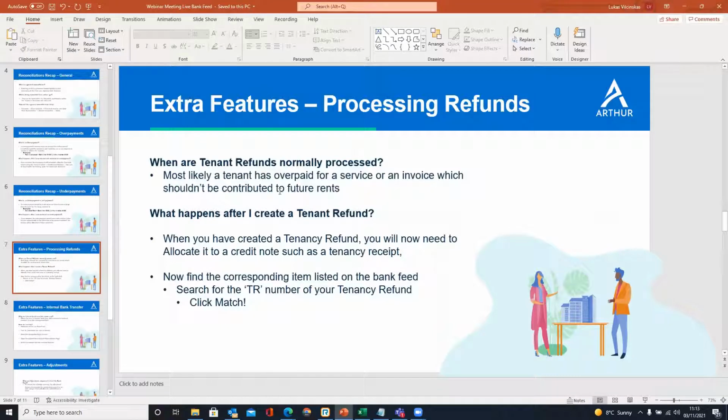So let's look into this. For example, a tenant has overpaid for a service or an invoice which shouldn't be contributed to future rents. Once you create a tenant refund, you will allocate it to a credit note such as a tenancy receipt, and I'll show this in my tenancy. After you've allocated it, you can find the corresponding item on the bank feed and click match, and that will sort out the tenancy refund.